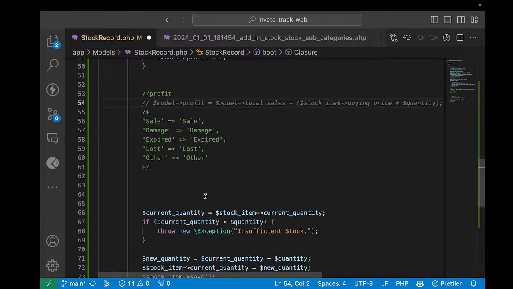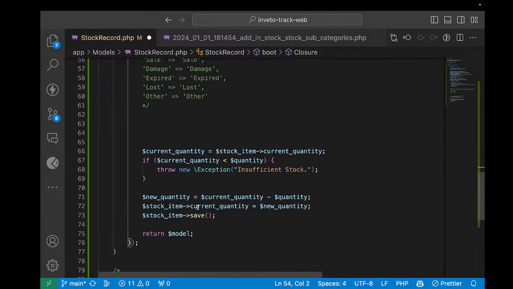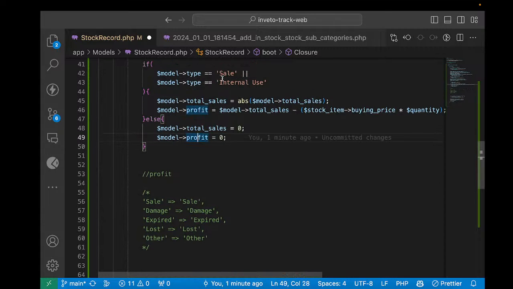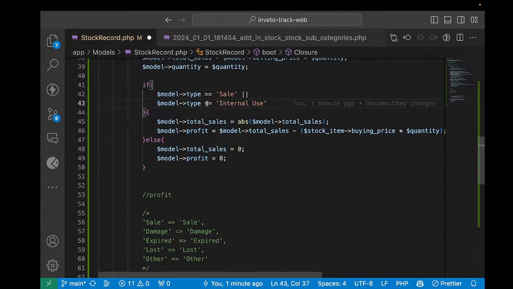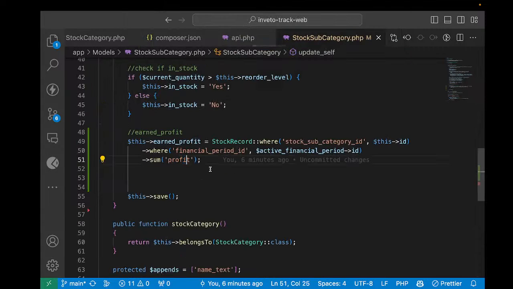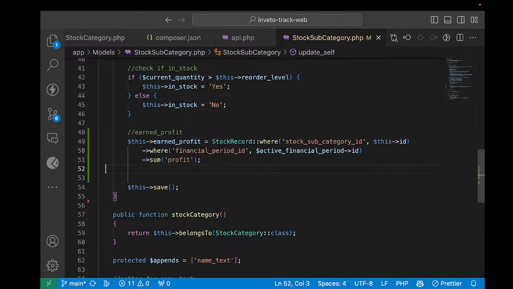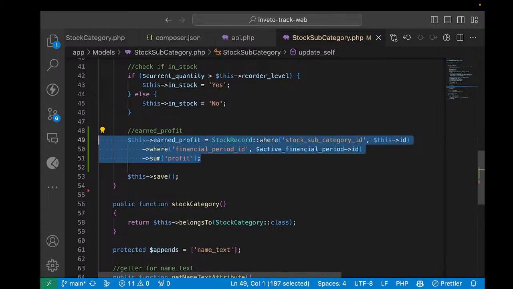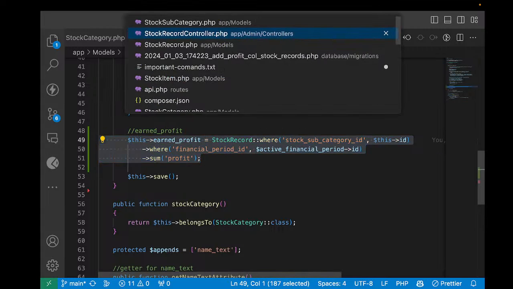Yep. So you can think deeply and see how you can do much more logic on that. So we shall only calculate profit if it is either a sale or it is used internally. That's when we shall calculate the profit. And then also remember to update the stock category here, and make sure that you sum up these to be the profits. Alright. So the stock subcategory, do they also have profit earned? Let's go ahead and see. Stock subcategory, stock category.